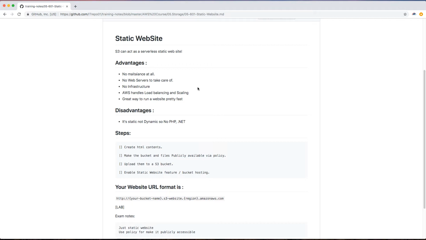So you cannot run any PHP or .NET or Java code from that website, and it's going to just show you something, and there's no interaction between your website and the end users. The steps that we're going to do is, I already built a very simple HTML content, so I'm going to give it to you in the resources, and it's available for you to download.